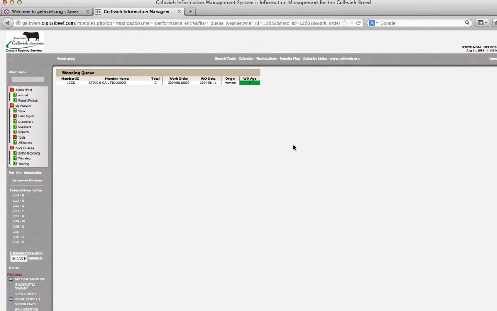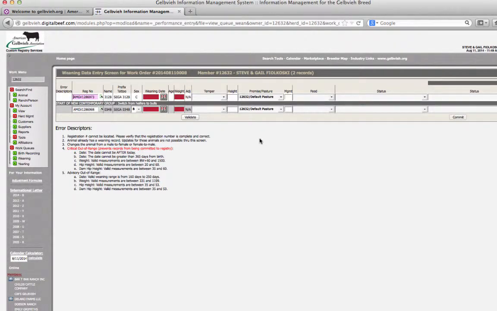The weaning queue shows there is work waiting to be processed. In the row, you see the member ID, member name, total number of animals in the work queue, the work order number, and the date. Click on the green row to open that work order.